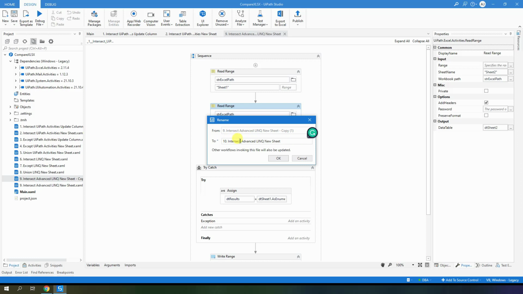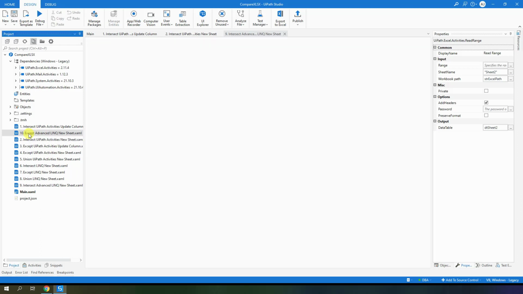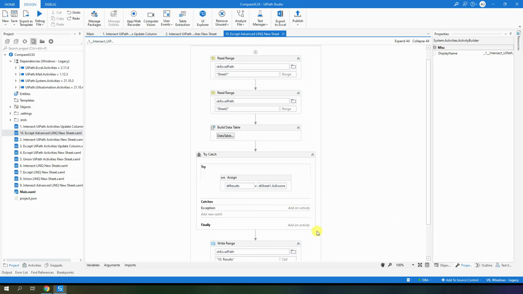So now I will not have the Intersect Advanced Link sheet. I will have the Except, that is the unique rows. So I will click update. And here we have the 10, and that one we will open. Let me close this one down. So what I need here, let's just still do the error handling, in case we don't have any unique rows. We still want the error handling to sort that one.